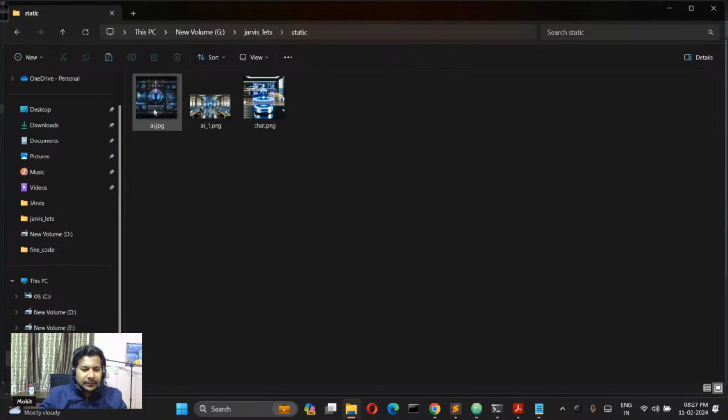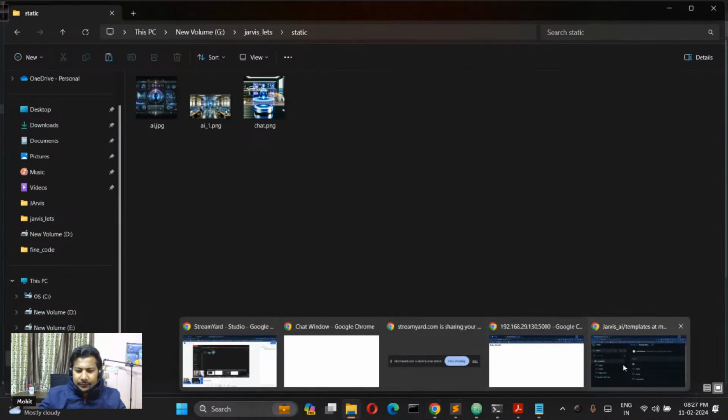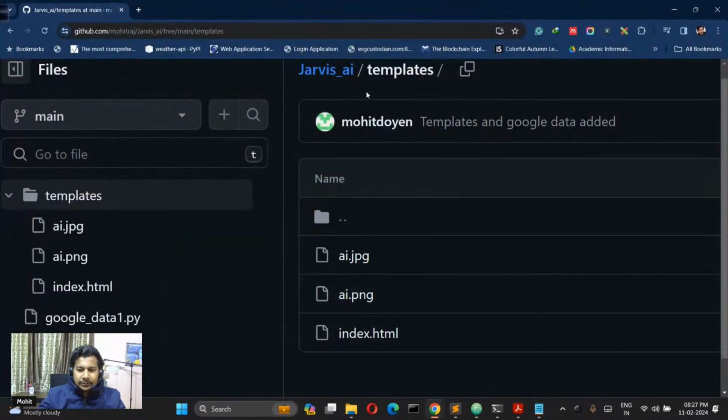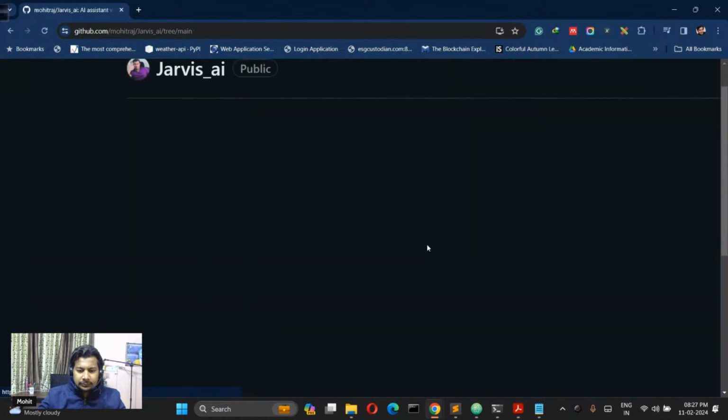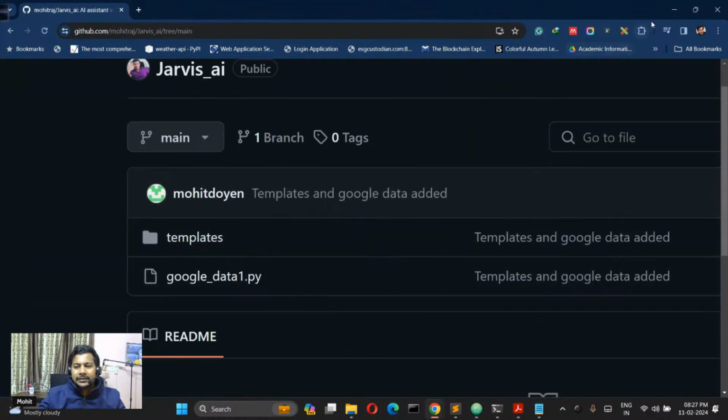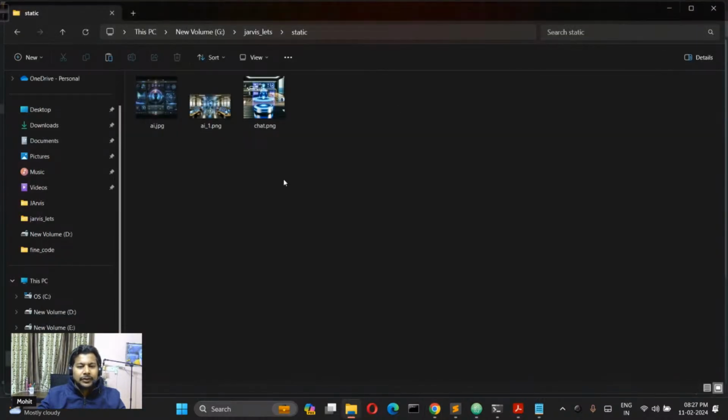Okay, static contains both the folders. I think you get the static or not. Let me check on the GitHub repo. Is there static or not? Oh, static doesn't contain static. So what to do? No need to worry.